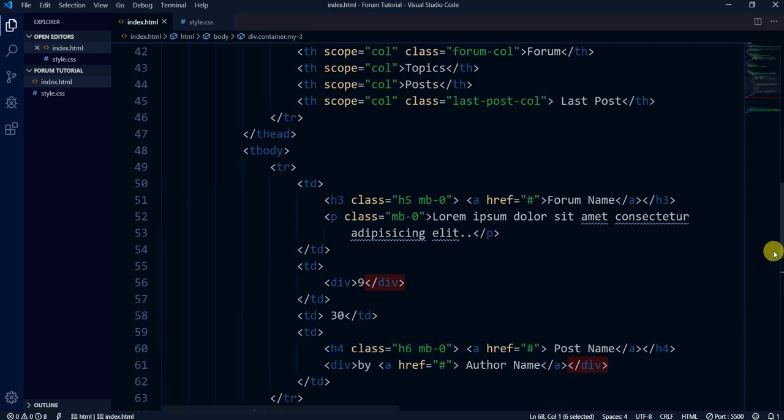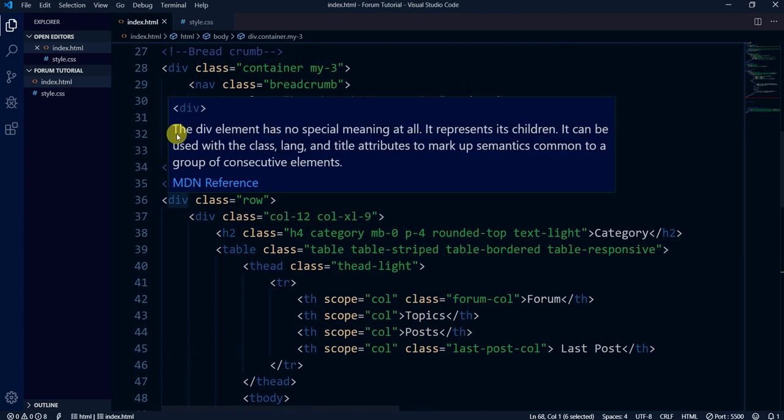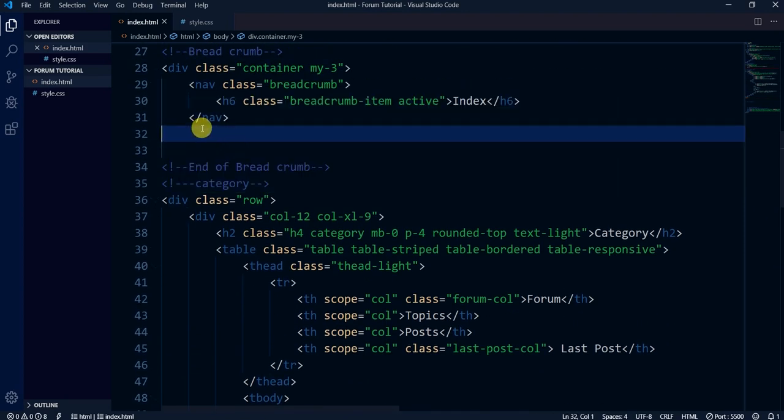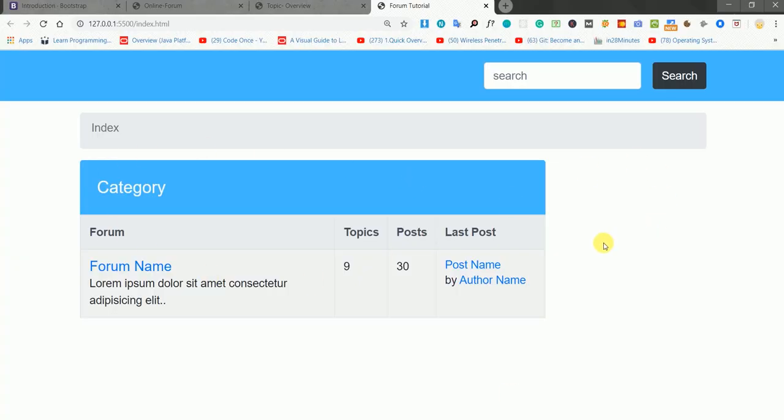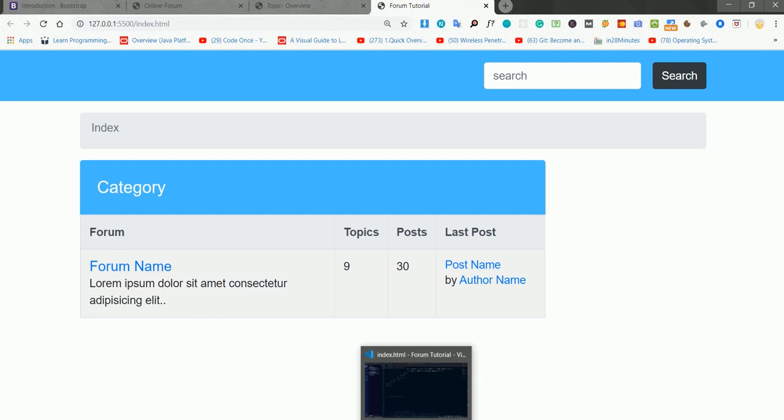I removed it from here, after the closing nav, and placed it here below the table. I hope now it is clear to you. So now it is within the div container. It's not overflowing or going out from the div container. Hope you got this point.